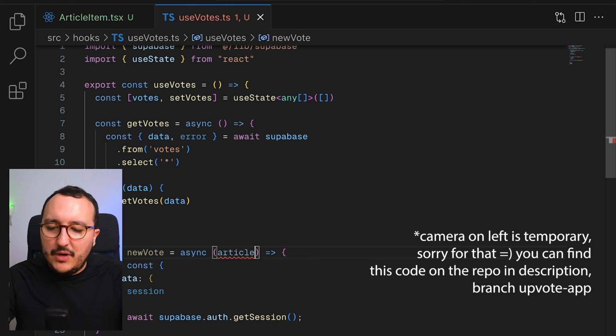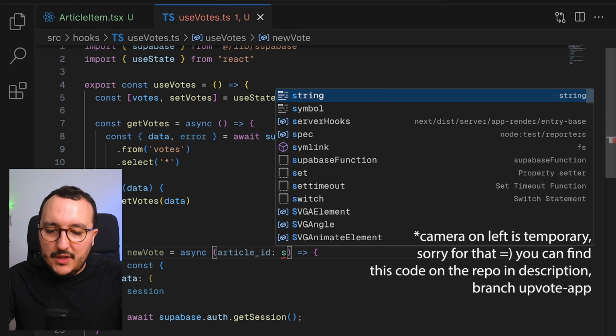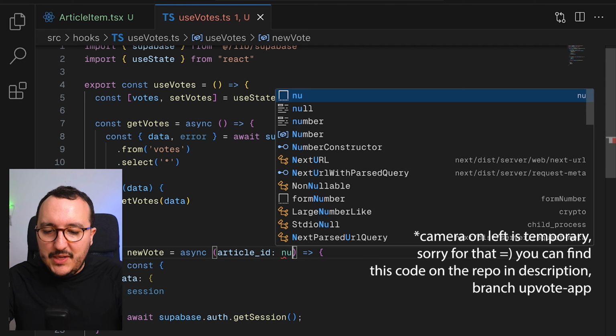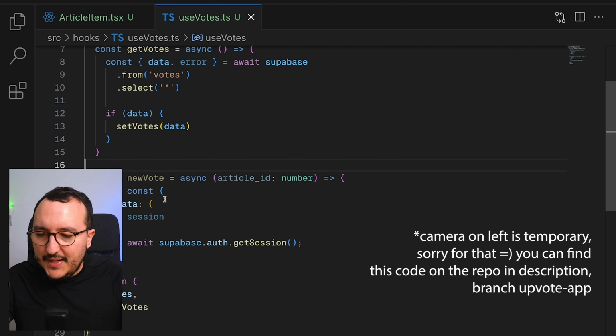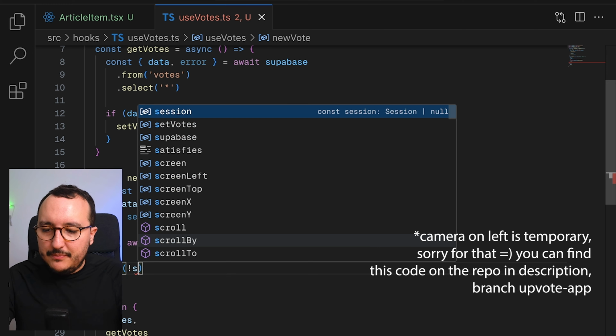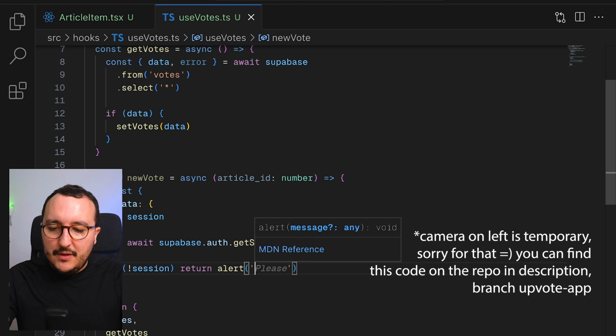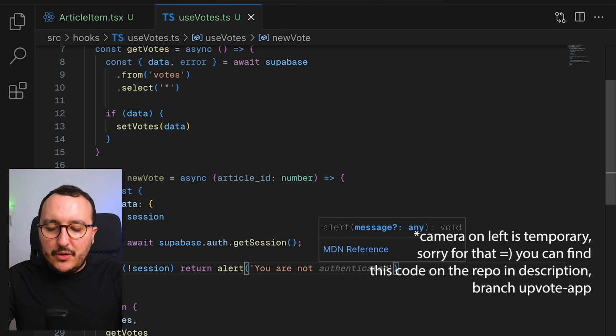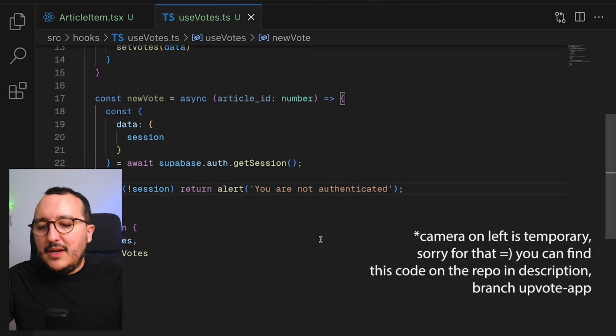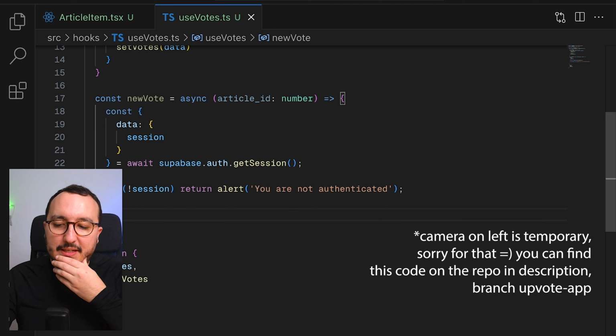Me, to go faster, I'm just going to call my session here. So the article ID, which will be a number, and then we're going to call our session. If there is no session, we want to return an error, return alert. You are not authenticated, which will actually never happen because we don't get access if we are not authenticated.